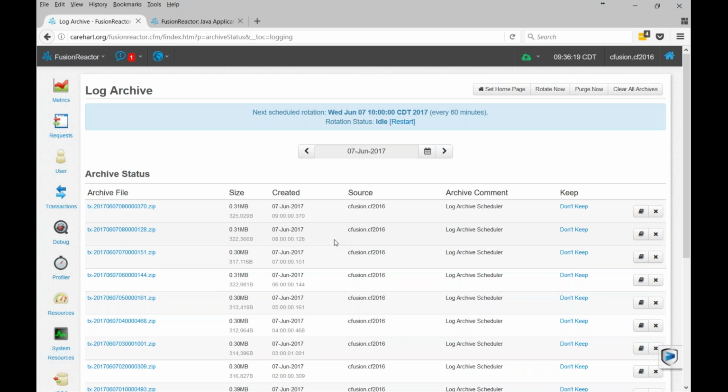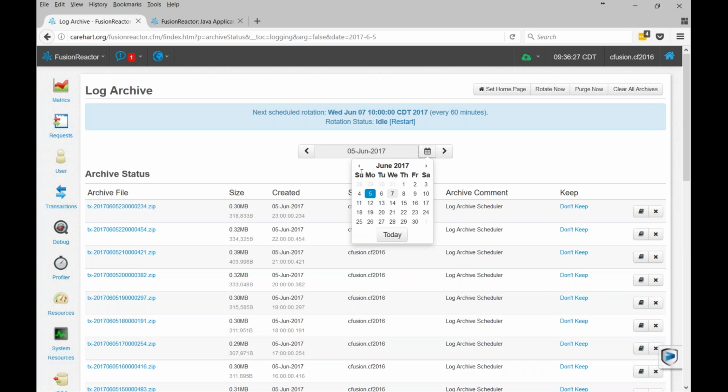Okay. Now again, everybody will see this interface, and there's a way to page back through previous days. So I'm going back in time. Of course, there's a calendar, and I can go back as far as the logs go.